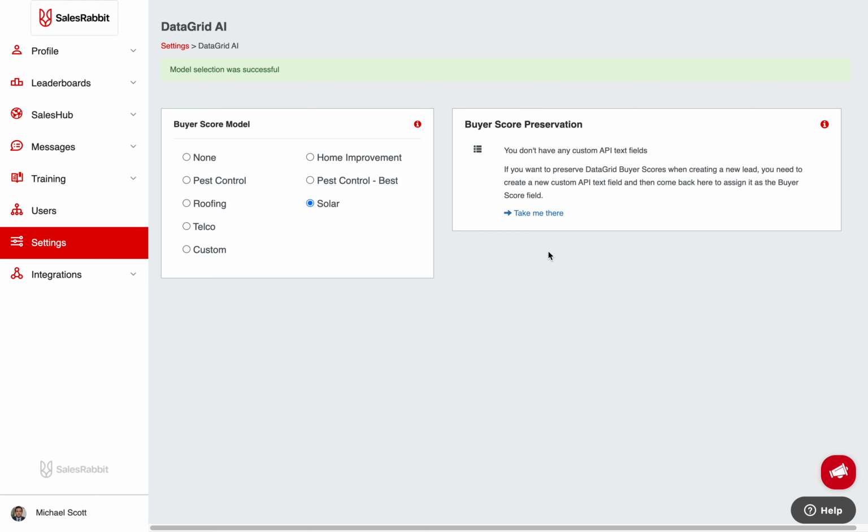If you wish to preserve the DataGrid buyer scores after creating a lead by converting a DataGrid PIN, you can create a custom lead field to preserve your DataGrid buyer score. Custom lead fields are a feature that is available to pro accounts or higher. If you're on a team account, you can preserve the DataGrid buyer score manually by simply entering the score into the notes field after you convert a DataGrid PIN.